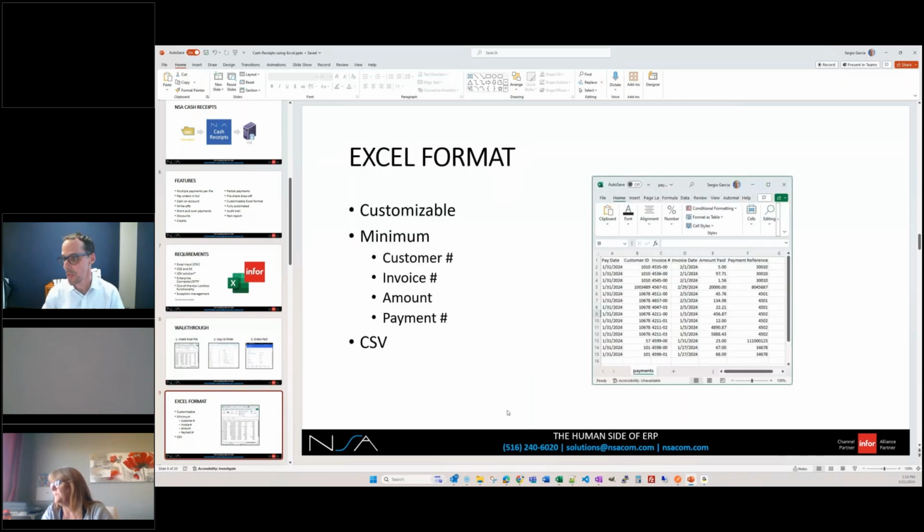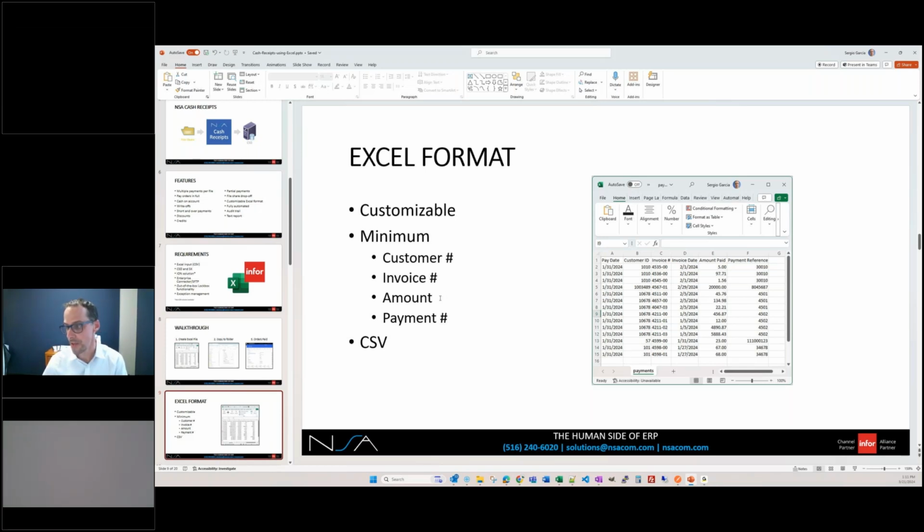What does the Excel format look like? It is customizable, so there are more fields that we can put in this for you. For example, if you want to throw in a reference field so that additional information gets into CSE, we can do that. At a minimum, we need these 4 fields. We need the CSE customer number, SX customer number, the invoice number, the amount that's being applied to that invoice, and then the payments number, right? This is the minimum. And as I mentioned earlier, it is a CSV format, which is a comma delimited text file.